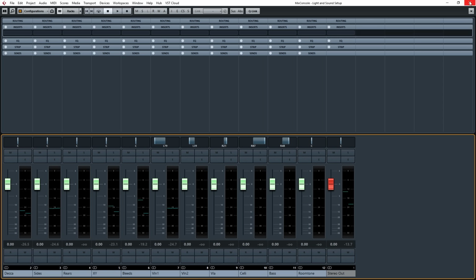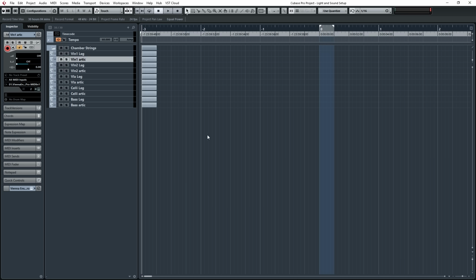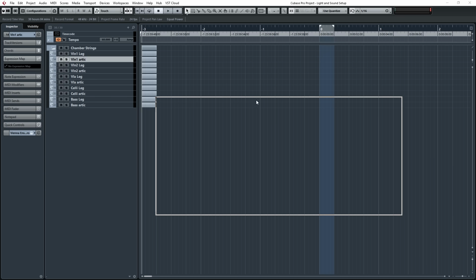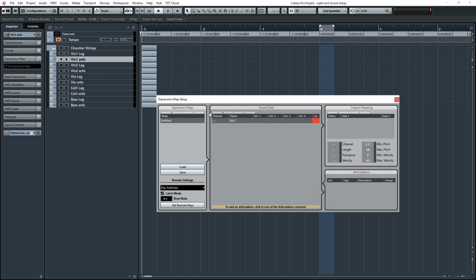But okay, so now that we've got all of that set up, let's start looking at some basic expression map usage. So we'll do this for the first violin articulations patch, and we'll just look at some of the things that you can do. And if you haven't made an expression map before, they're extremely useful. This is unfortunately only Cubase specific, but for you Logic users, I think that they are working on something similar, but don't quote me on that.